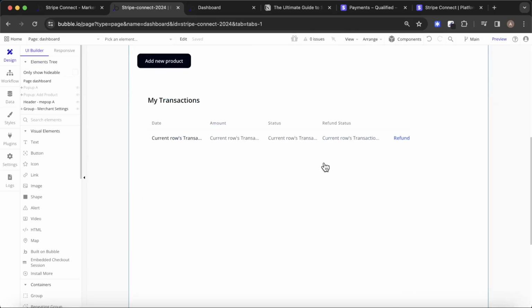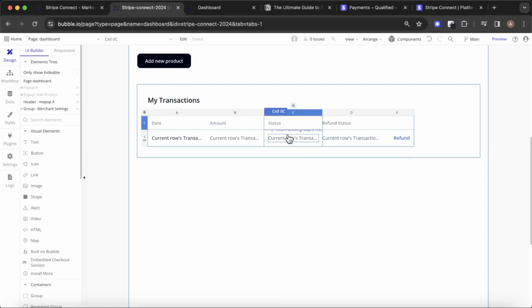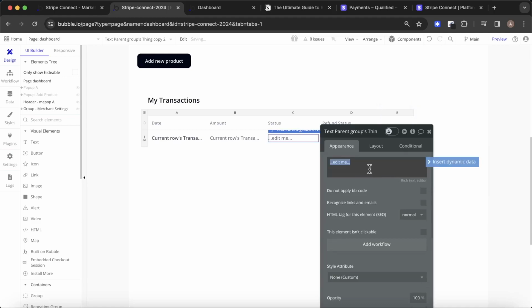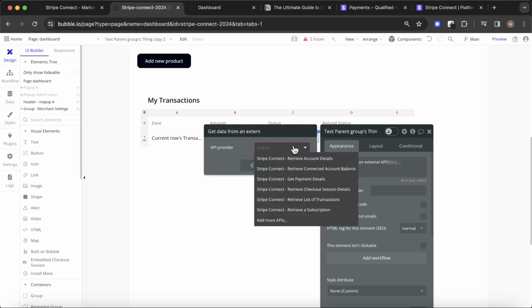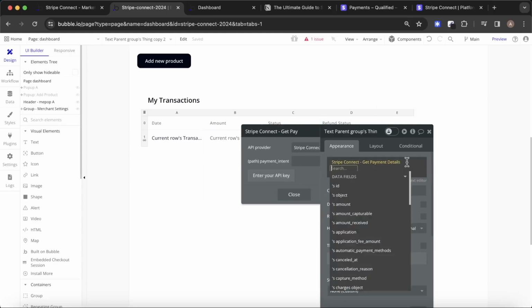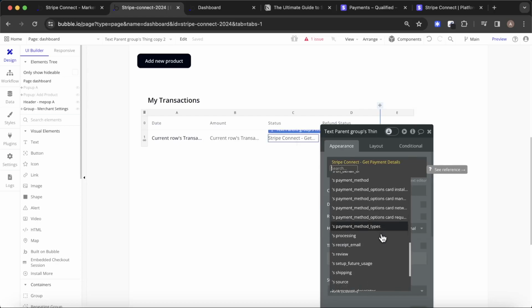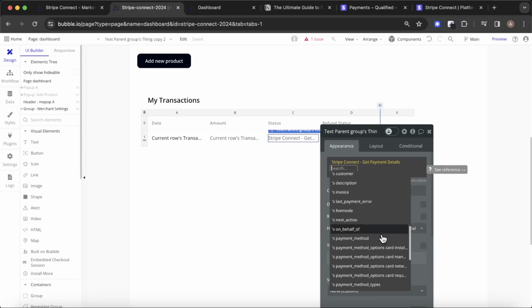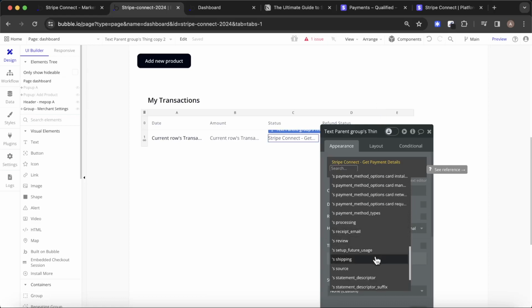So what I'm going to do is change the status here. At the moment, this is getting the checkout session payment status. I'm going to clear that. I want to change it to the payment intent status. And the way you get that is if you go to insert dynamic data, get data from an external API. We want to get the payment details, because if we can get the payment details, we can get the status of the payment.